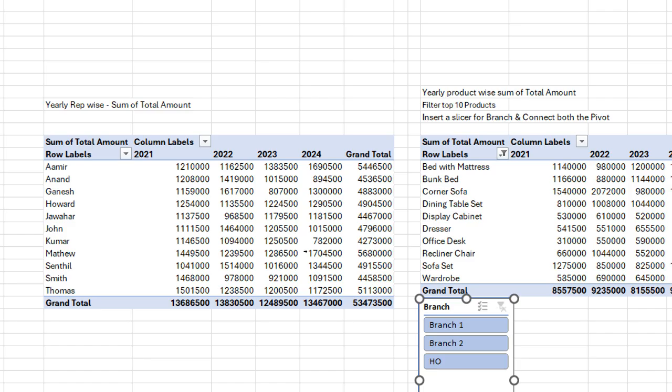Amount can be anything, sir. Filtering, branch 1, branch 2, branch 3, sorry, HO. There are 2 reports, only 1 report is there. There is 1 more report. Both are... The first one is filtering, the second one is not filtering.